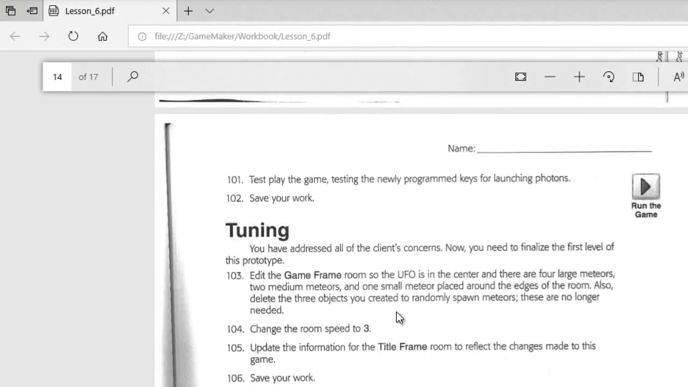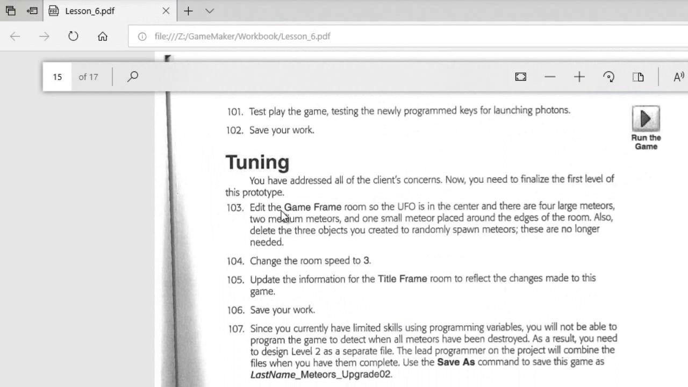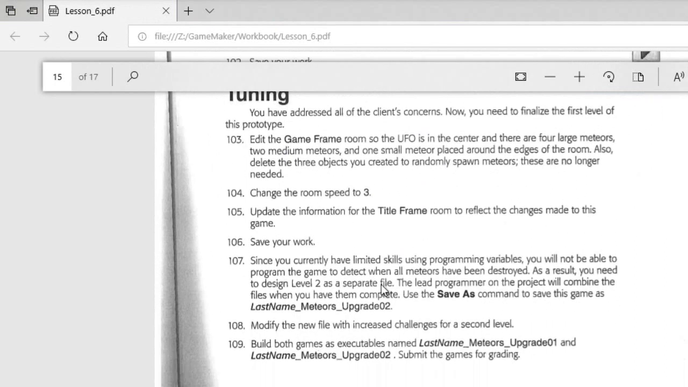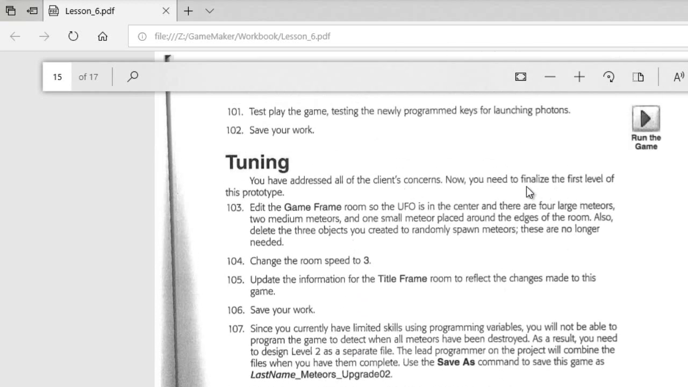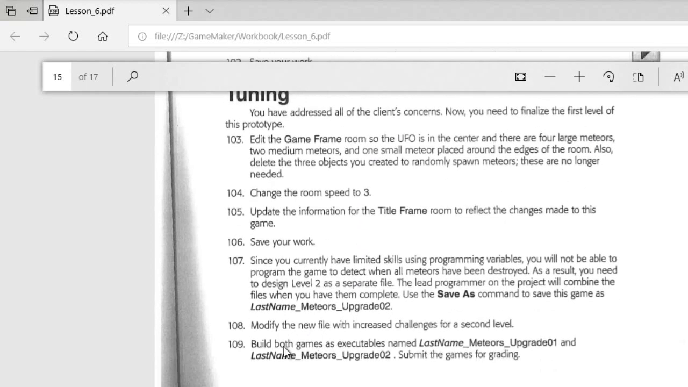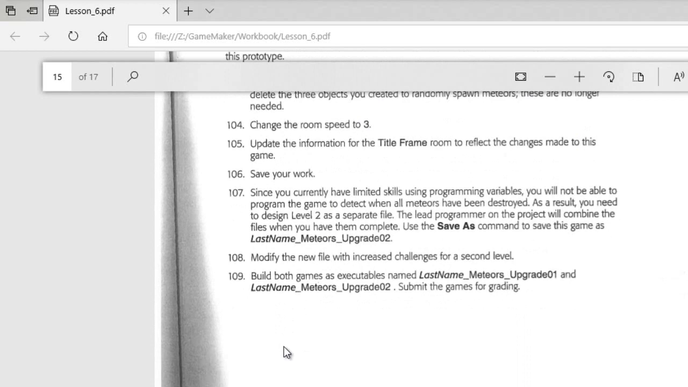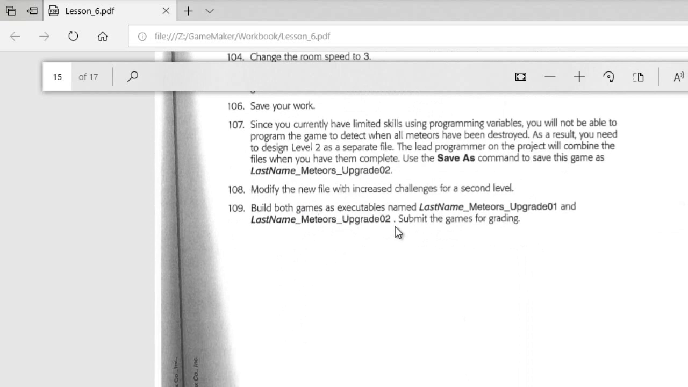And the last thing we're going to do is we're going to tune it up. And of course, you can do this yourself. You can change the room speed, update your title frame, save your work, add sounds, different sounds. You want to add sounds, background music, all the rest of it. And then save it. And that is the end of your Meteors upgrade for lesson 6.